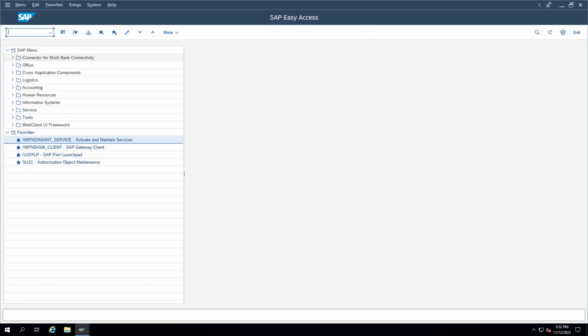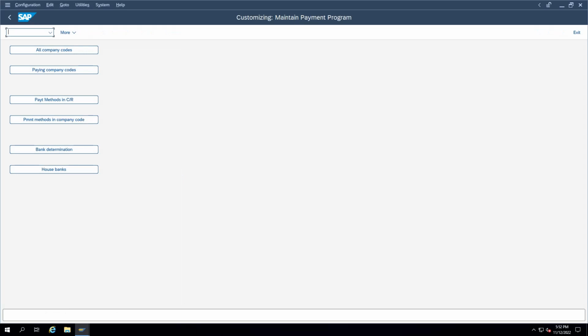The first thing that we require is the payment method with the form of check. We need to create it in the FBZP transaction code. Let us go to FBZP. I am not walking you through the entire FBZP configuration, but I am going to show you only the payment method creation for our company code.